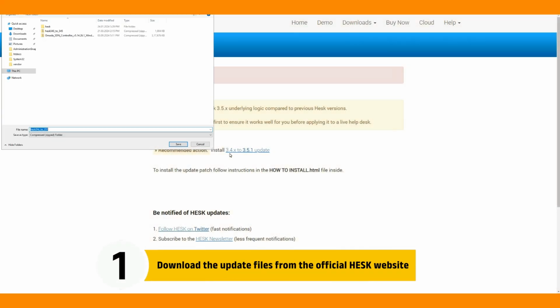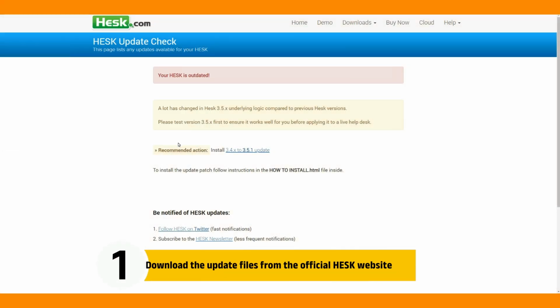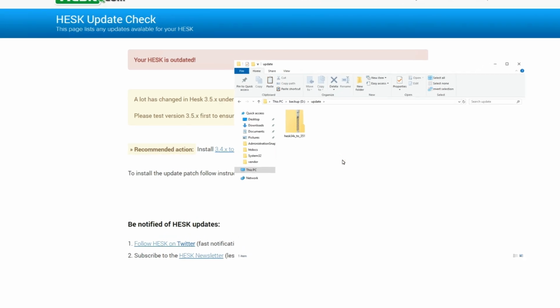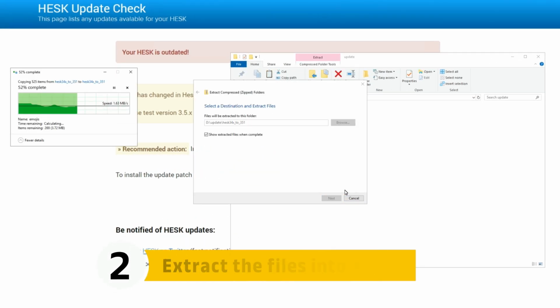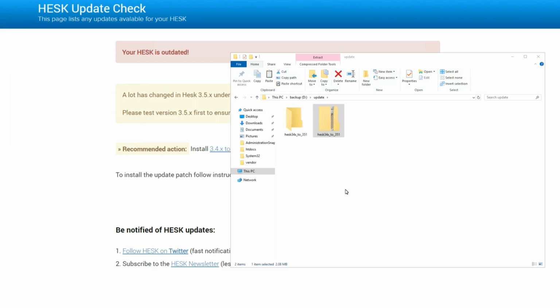1. Download the update files from the official HESK website. 2. Extract the files into a folder. Inside, you'll see the updated application files.